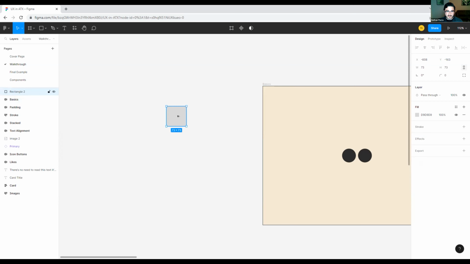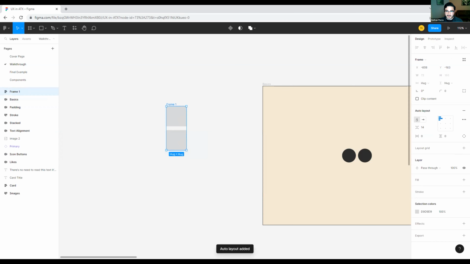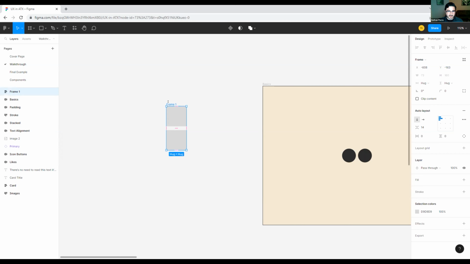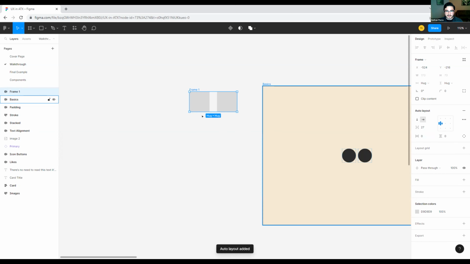So if I have 2 squares that are already in a vertical alignment, it's smart enough to know we're going to keep them in the vertical alignment. And the same could be said if those objects were in a horizontal alignment as well. So even if they're off, you can do that and it'll place them in your auto layout frame.